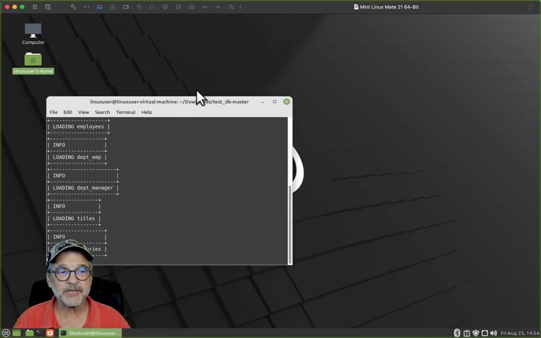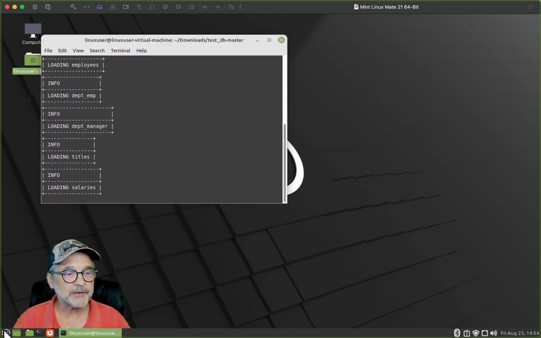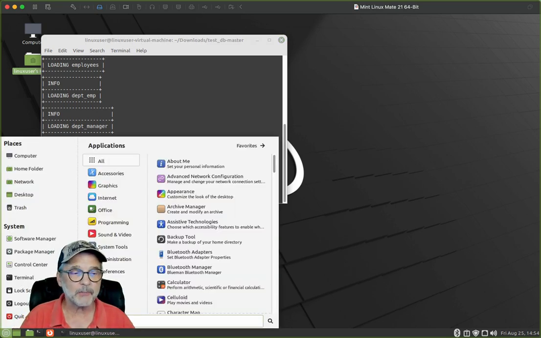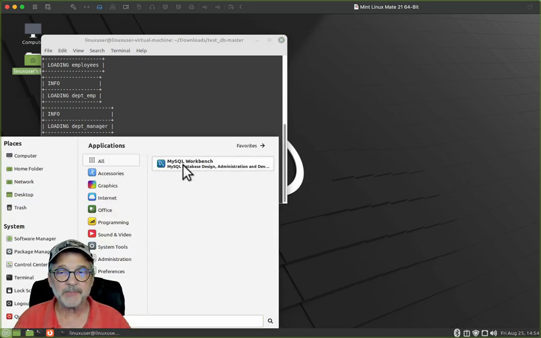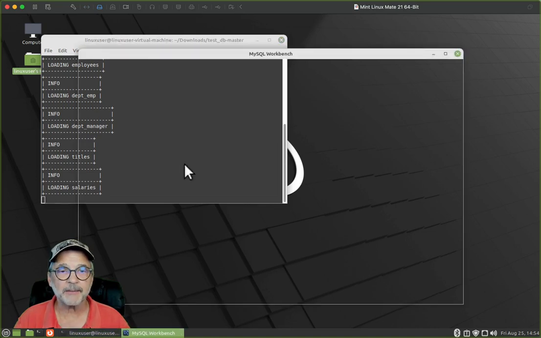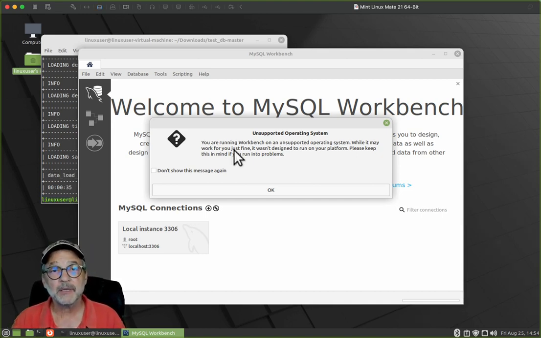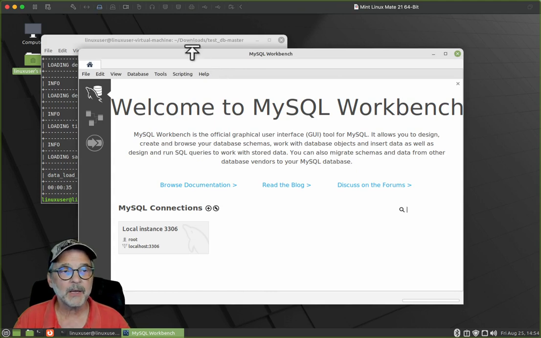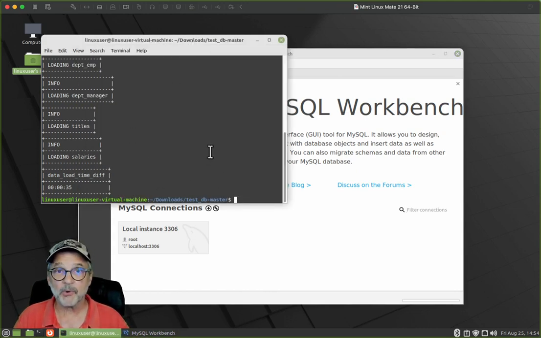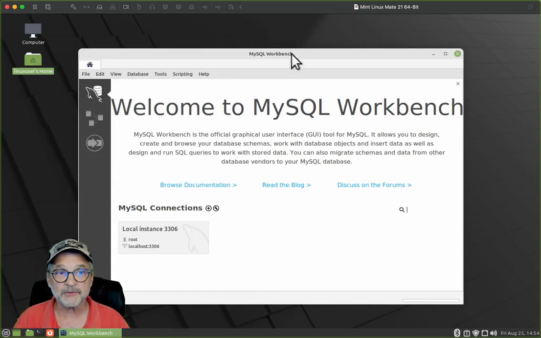Now, while that's finishing, I'm going to go down here to the Start button, and I'm going to type MySQL, and there's my MySQL Workbench. I'm going to click on that. Now, it says that this is an unsupported operating system because MySQL Workbench mainly works on Ubuntu. However, Mint Linux, in my case, is built off of Ubuntu, so it will work. So I'm going to click on Don't Show Again and click OK. Okay, now the import has been finished, so I'm going to close that terminal.